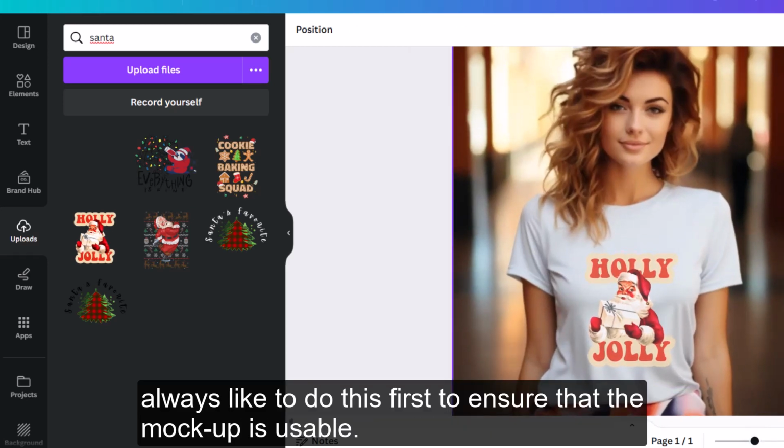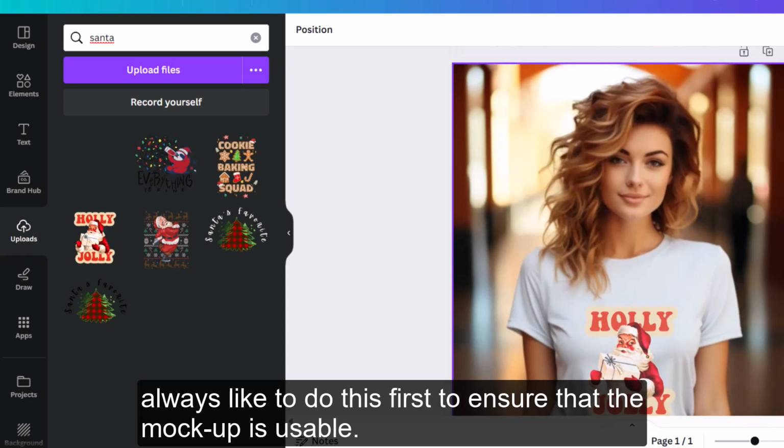I always like to do this first to ensure that the mockup is usable if I'm going to list it for sale on Etsy.